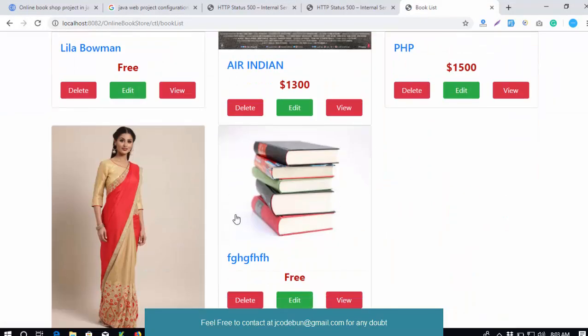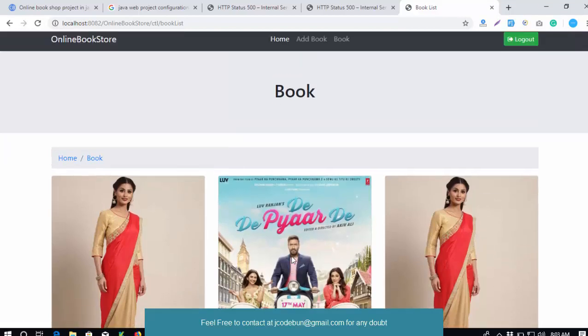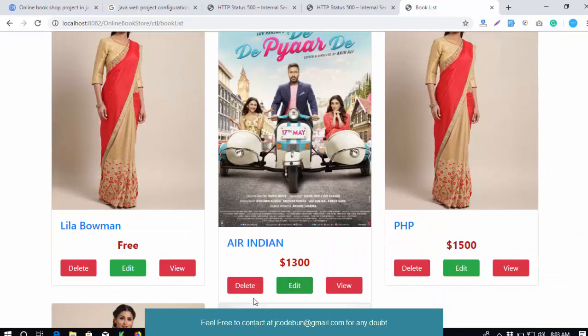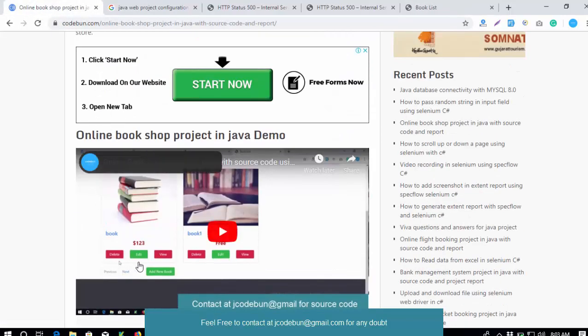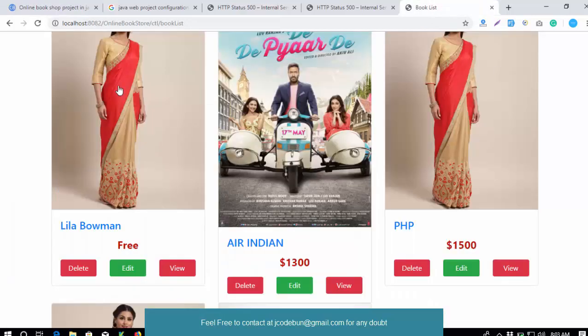Saved successfully. Let's go to the book section. You can see this time the image is also displaying here. So this is the complete configuration of the project. It took too long due to that path error. If you want to see the demo of the project, we'll provide the link in the description. The demo is available on the YouTube channel, so you can check how things are working in complete detail.